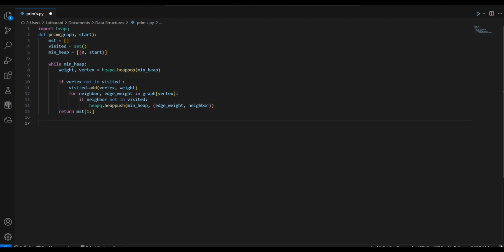Next, print the minimum spanning tree. For vertex, weight in mst, print vertex, weight. This prints the vertices and edges of the minimum spanning tree. Each edge added to the minimum spanning tree is displayed with the corresponding vertex or neighbor vertex and edge weight. This is all about Prim's algorithm.